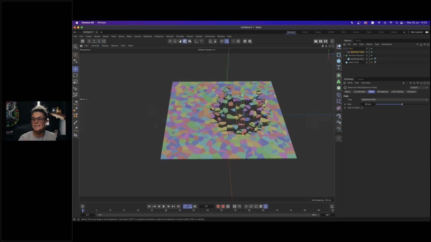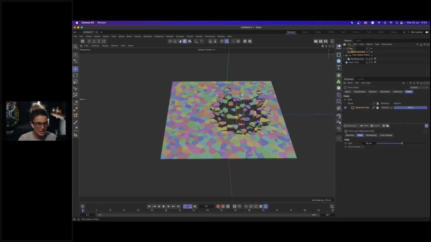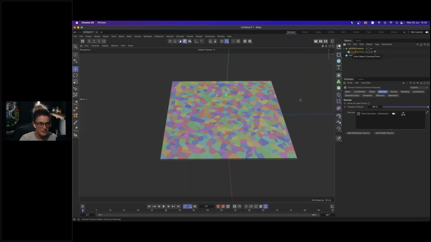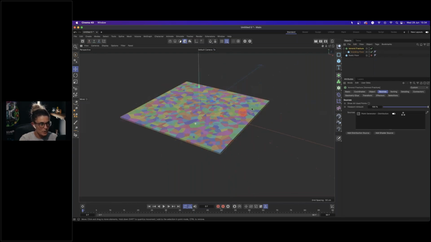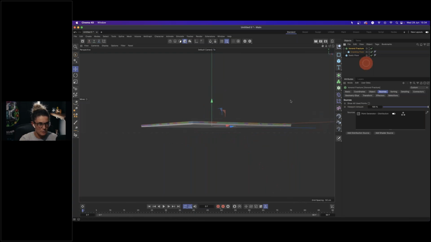We could create a similar animation by using fields and animating the way that they come out. But what I wanted to do is combine this with dynamics, so rigid body dynamics in the Bullet dynamics system in 26. That is going to give us a more natural and realistic looking cracking effect. So if we get rid of our effectors, because we don't need those, we're going to set up some dynamics. Let me put my static floor back on.